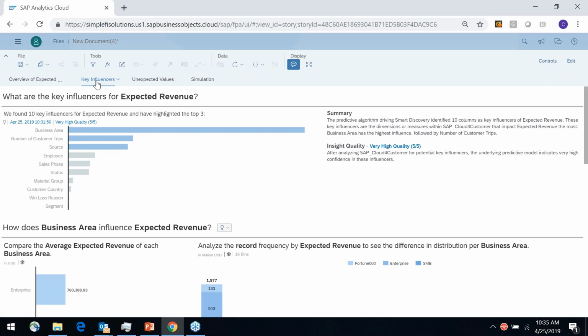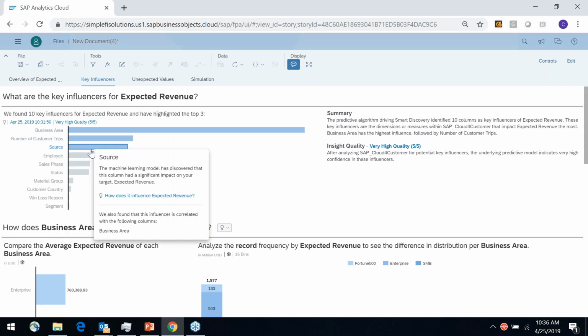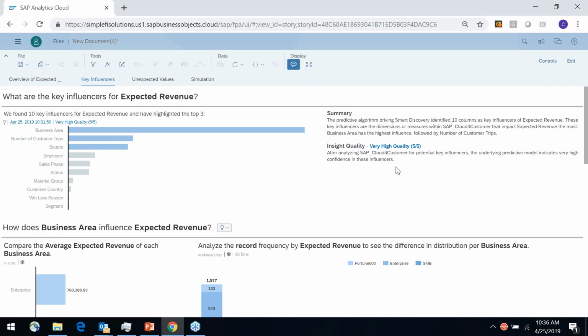So it looked at our key influencers here. And what we see is that we have very high quality data. The biggest influencers in our data set are business area, number of customer trips, and the source of the deal. So it says it's very high quality. For those of you who have a background in statistics, obviously you can have low quality results and better fitting results, and we'll show that a little bit.